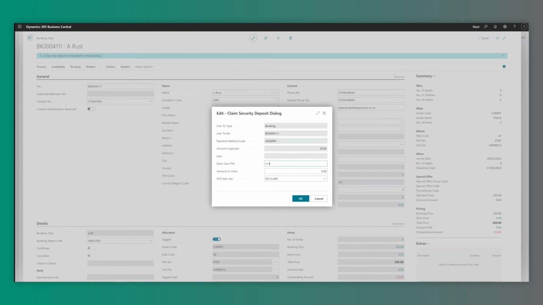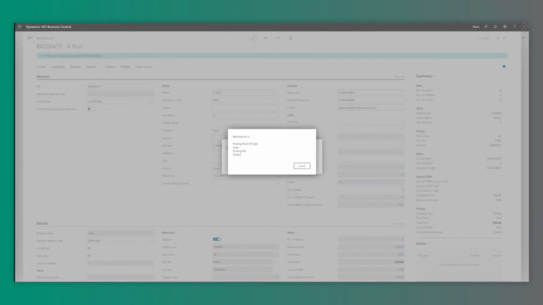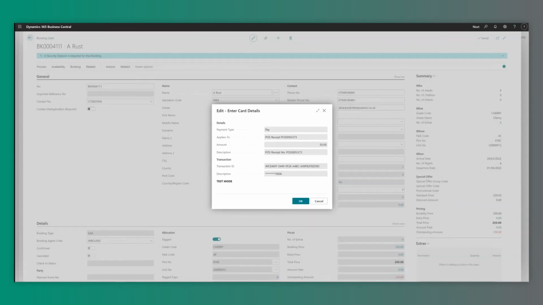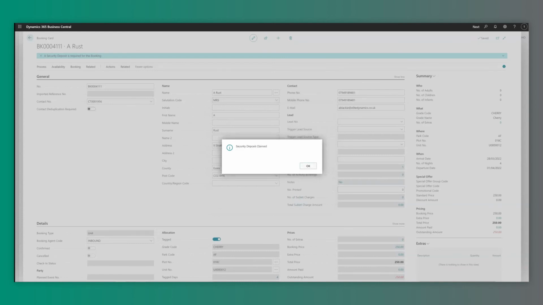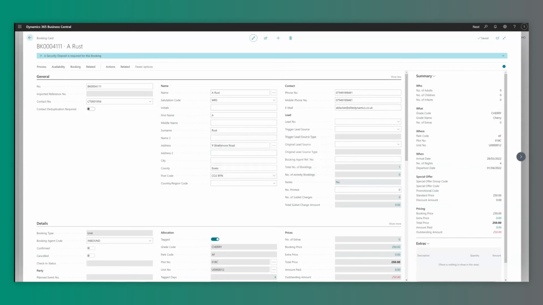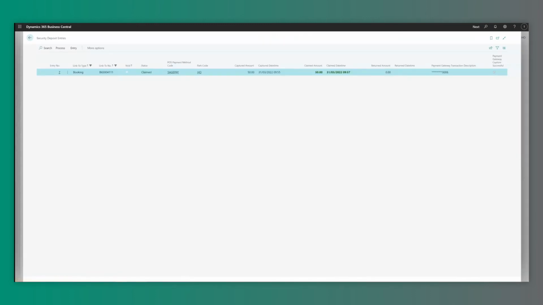So if I enter in my PIN here and I'm claiming the full amount, this will now post the POS line and process for that card. Again, you can see under related and security deposits all the details for this. So you can see that this payment that was made has now been claimed and the amount that was claimed. It will also give you a returned amount if the amount claimed does not match the captured amount.